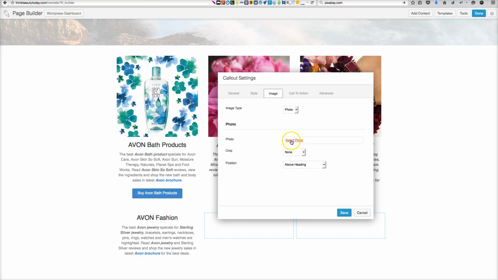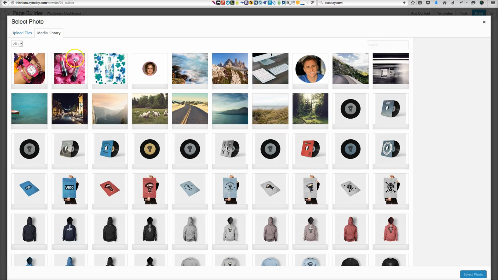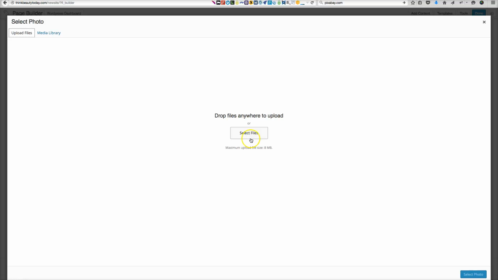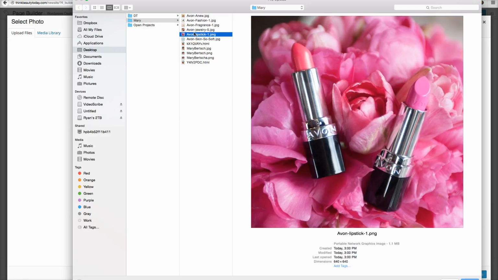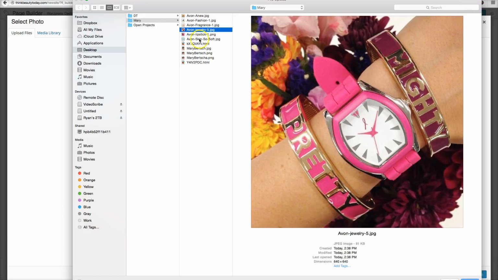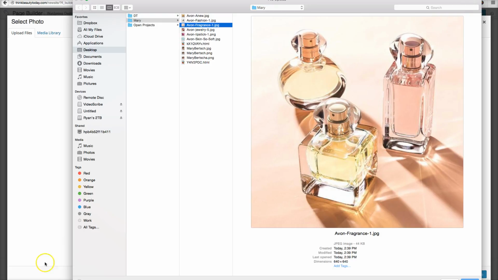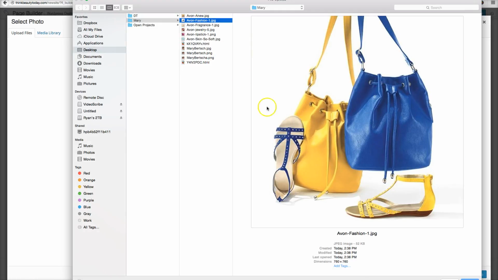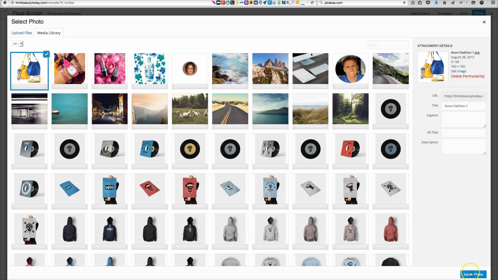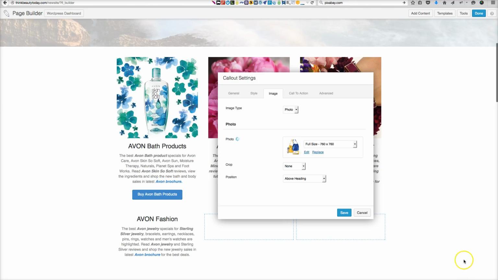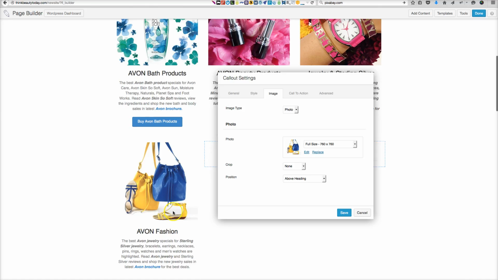Now I'm going to go to select a photo, and I'm going to upload this. I have a bunch in this folder, and I have some stuff right here that I could select. So let's go ahead and select one of these things. I'm going to select this bag right here for this one. Click open, let this upload, and then press select photo right there on the bottom. And press save when you're done.